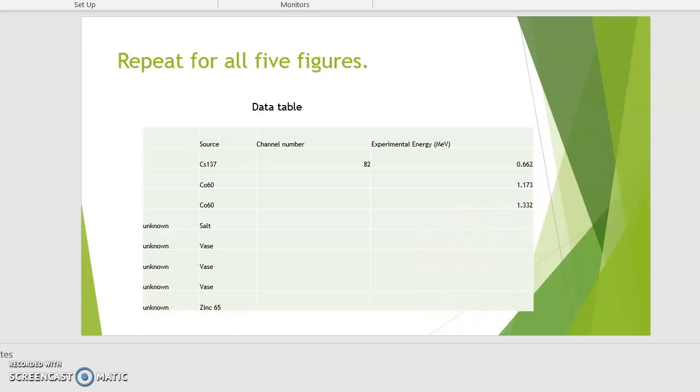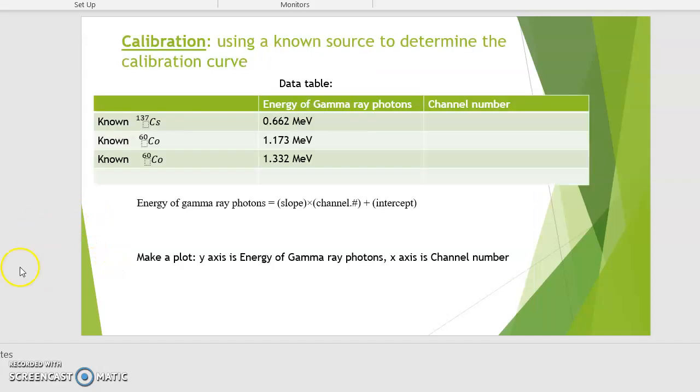To do that, we will calibrate our data. Basically, we will create a calibration curve. How to do that? For the three known sources, we know the energy and you found the channel number. So basically this table, I assume it's filled by you at this moment.